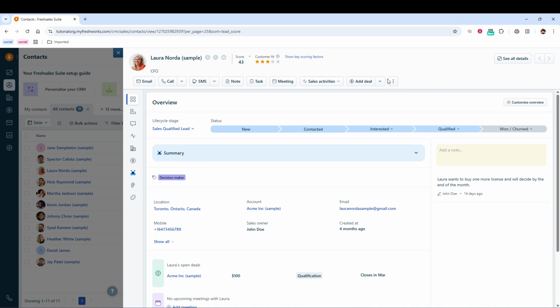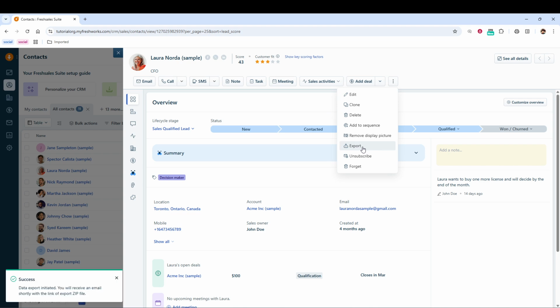Once you are on the contact page, move to the top right area of the screen. You will see a three-dot icon, sometimes called the More Options menu. Click that three-dot icon to open the drop-down menu. In the options that appear, select Export. This tells Freshsales that you want to generate an export file for this contact record.